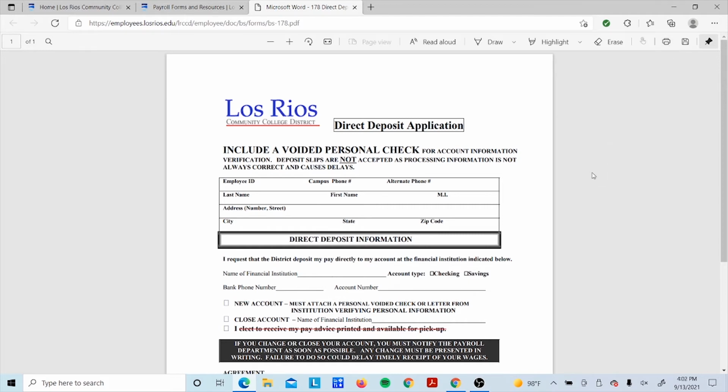To complete the application, you will need to include your employee ID number, phone number, name, and address. You will also need to put the name of your bank's phone number, the account you want to deposit your paycheck, like checking or savings, and your account number.